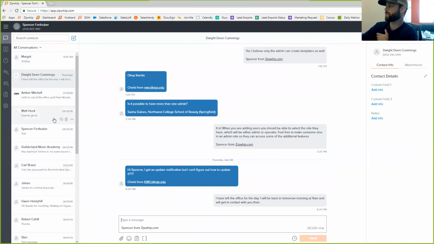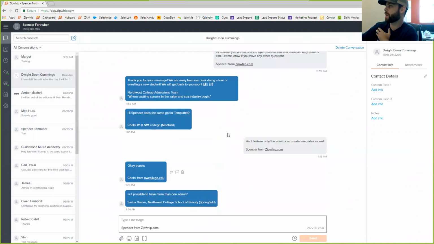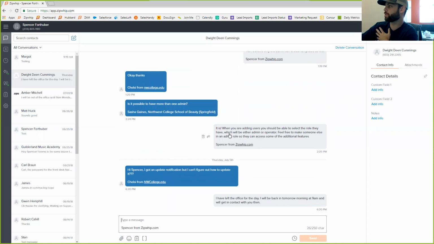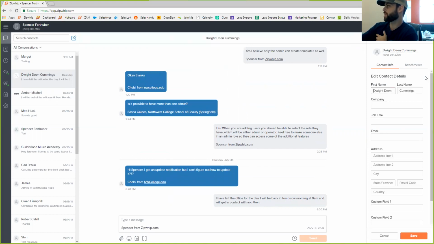Most recent is always at the top. I've clicked into one of the conversations so you can see the entire back and forth, with the blue and gray bubbles, which we're all used to as well. And on the right-hand side, we have some contact details.